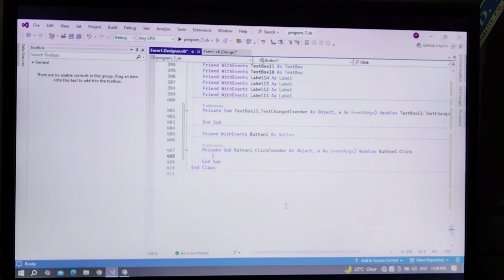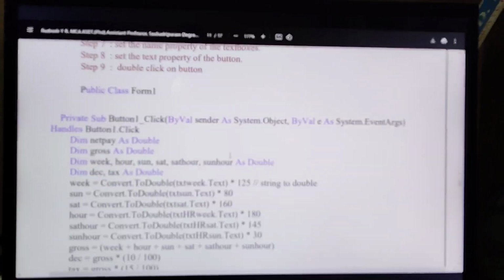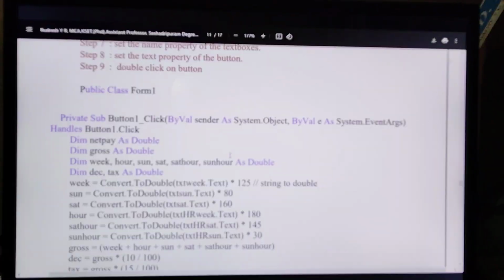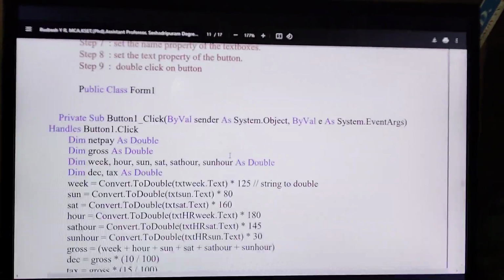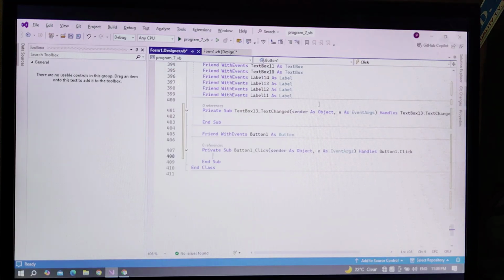When you click on the button, you want to write here a few of the commands you have seen in this PDF. This PDF is very difficult to understand. They have made this program very lengthy. It's okay. We will make it much easier to understand, right? So I will write Dim.